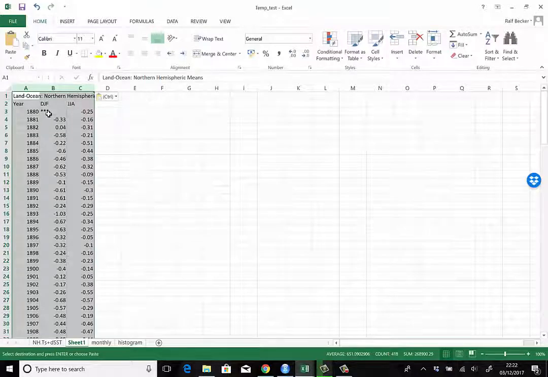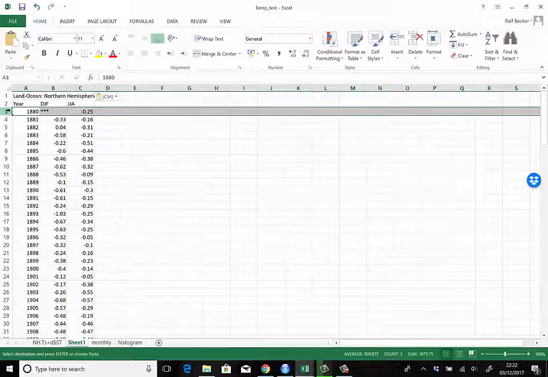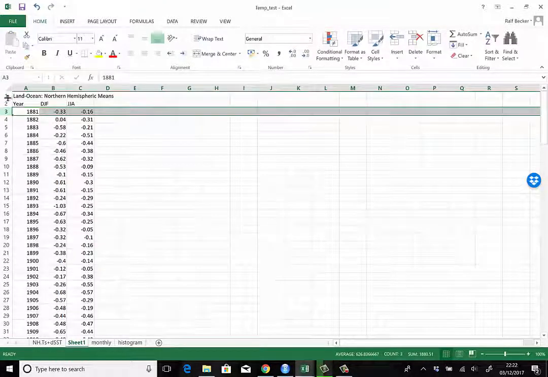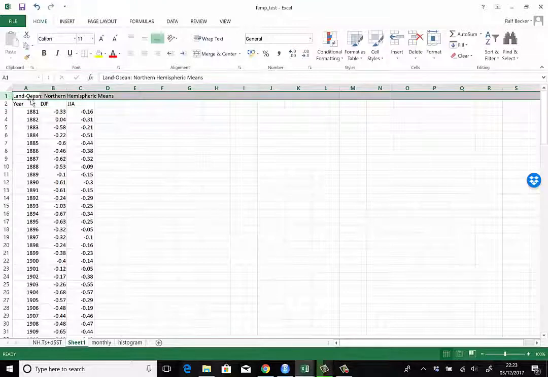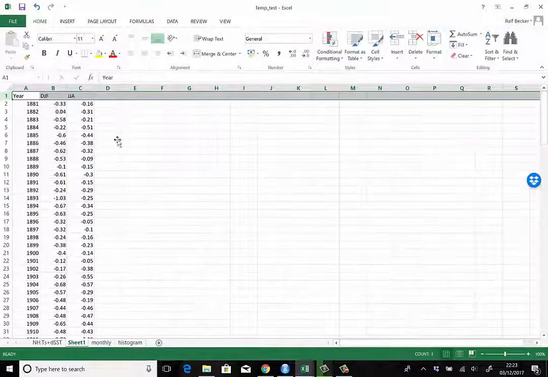So we see DJF quarter doesn't have an observation for 1880, so we'll delete this, and in fact I will also delete the first row. That will make life just slightly easier.